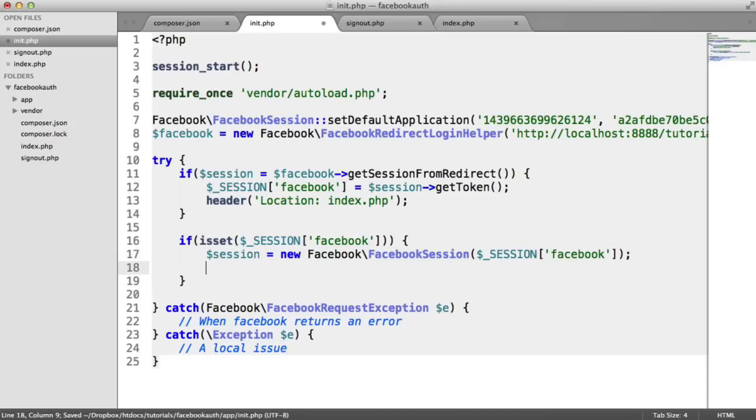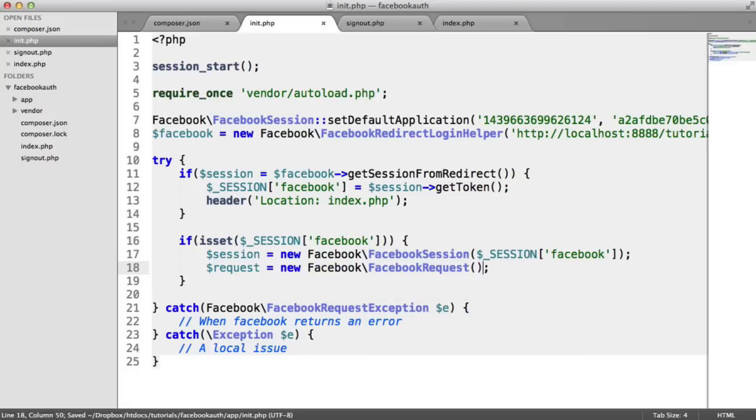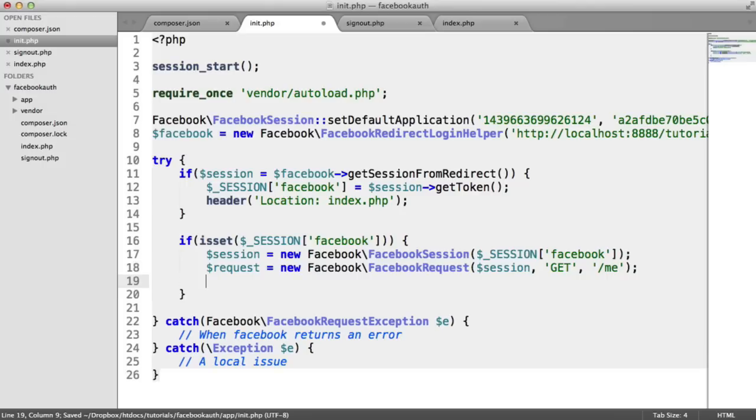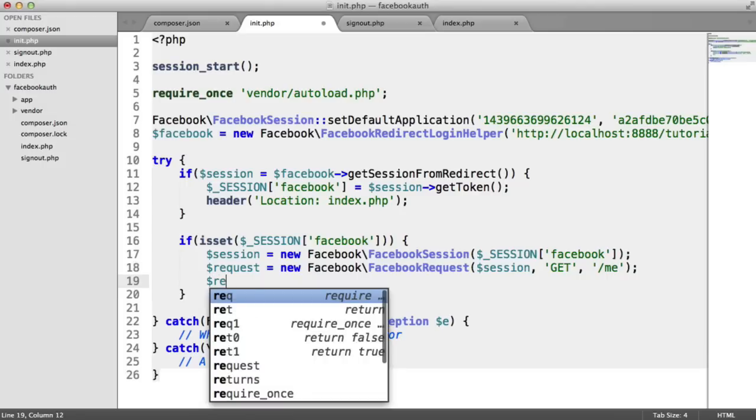Now what we now need to do is make a request to /me, which will retrieve information about the user. So let's create this request as a new Facebook request. So we need to pass in the session here. That's the session that we need to validate. We need to pass in what we're doing, the action. And then we need to pass /me, which retrieves the user's details. We then want to execute this.